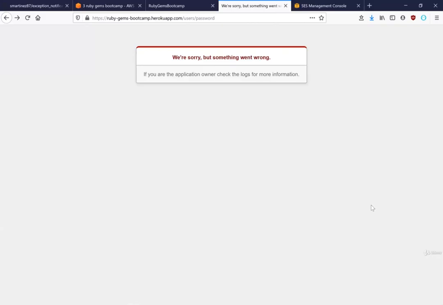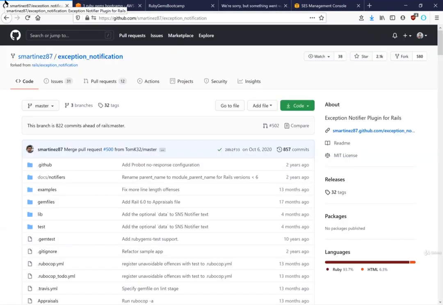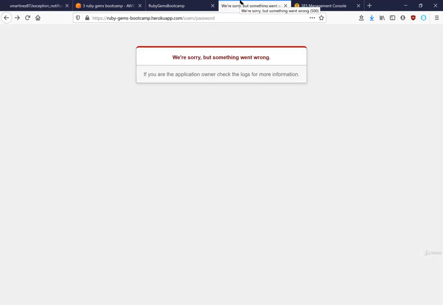Okay, so previously we had such an error in production. "We are sorry, but something went wrong." And how do we track errors in production? Let's imagine that we've got a real application and users are using it, and at some point they have some kind of error. Well, now we're going to install the gem exception notification so that you'll be able to get emails whenever a user encounters an error, a code-based error in production.